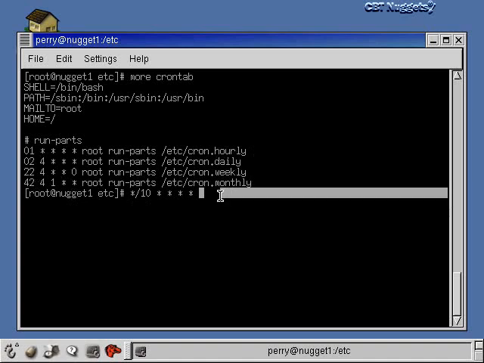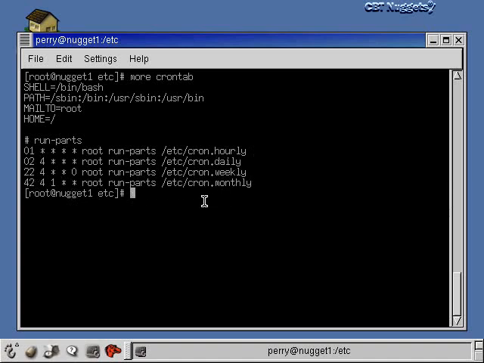Now, if you as a user want to run some particular cron script, you have some backup script that you want to run, or you have something else that you want to run, if you want to run it on this schedule, like daily, you can just go ahead and put that script in the /etc/cron.daily directory, and then it's going to run at 4:02 every morning.